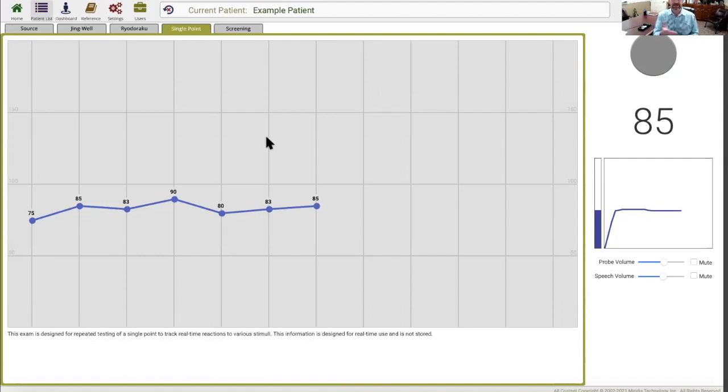It's generally just used for research. It's not really used a lot in patient care, but we had enough people who do research and who like to experiment that they said, look, can I just have a way to measure a point over and over and see if it changes when I do something? Yeah, that's what it's for. There it is. And then finally, screening.